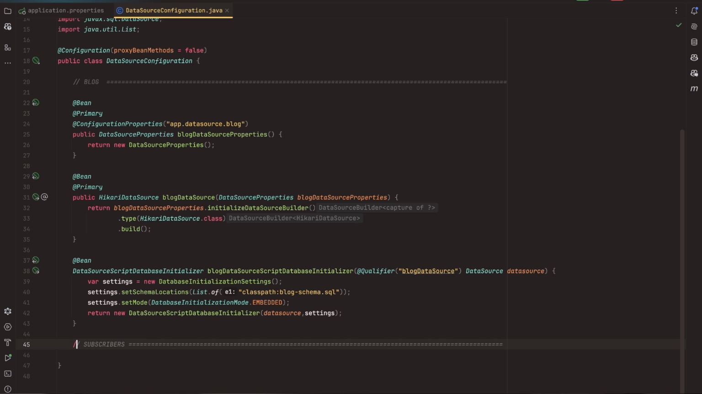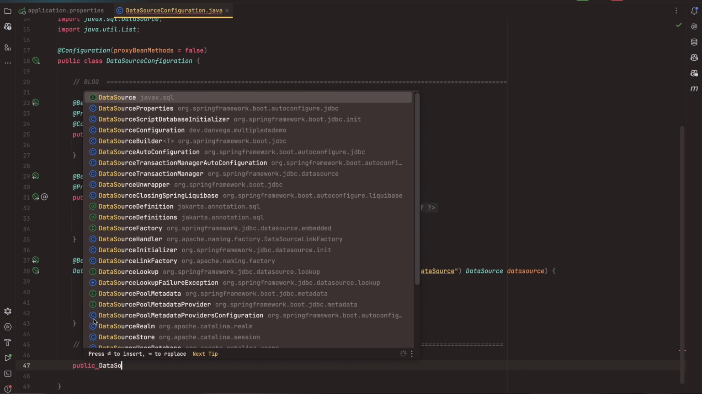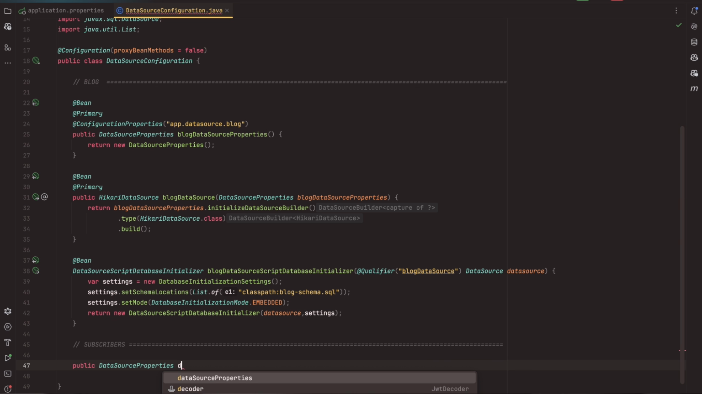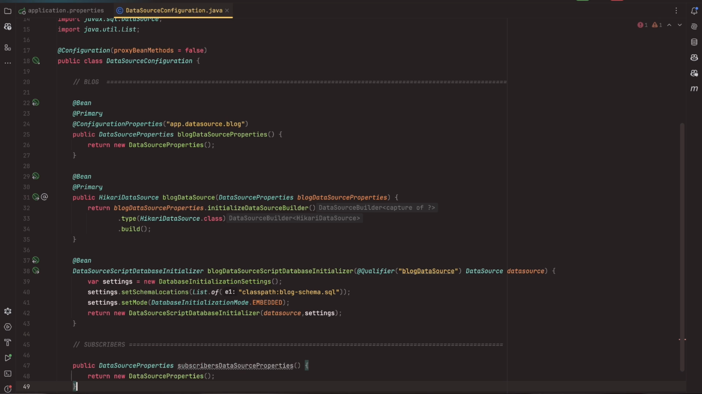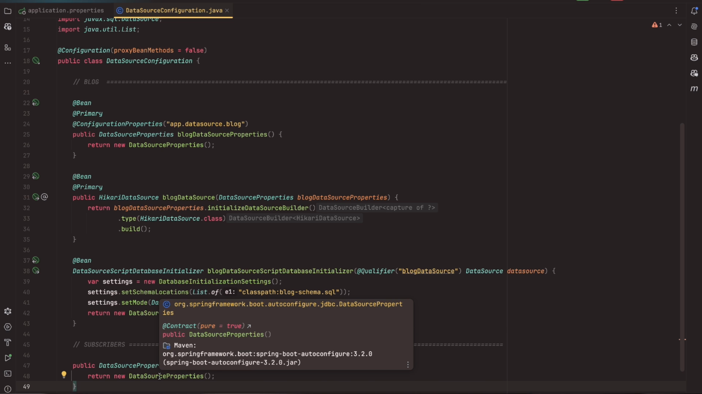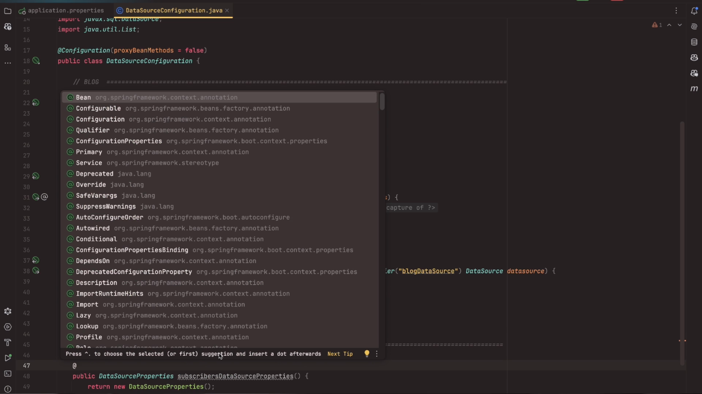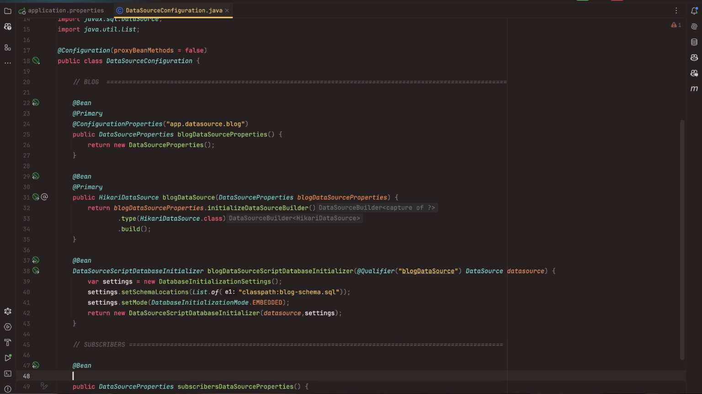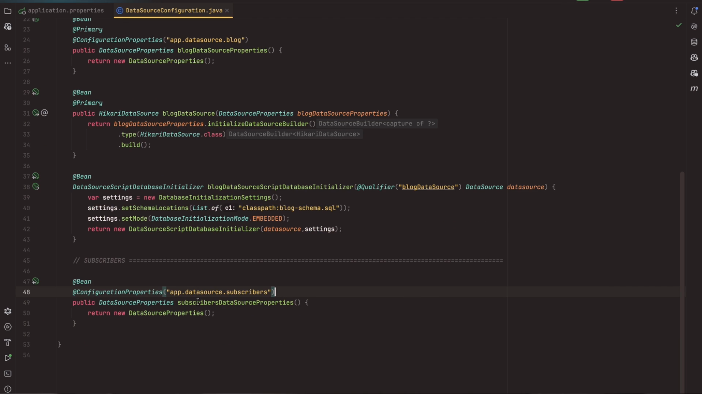Now we can start to define data source 2, which is our subscribers. So this is going to look pretty similar. I'm just going to say public data source properties. Actually, let's say subscriber data source properties. This is going to be a new data source properties. And just like before, we need to go ahead and say that this is a bean. And where are we going to pull from? Remember, we did this before with @ConfigurationProperties. We are pulling this from app.datasource.subscribers. That is where that's coming from.